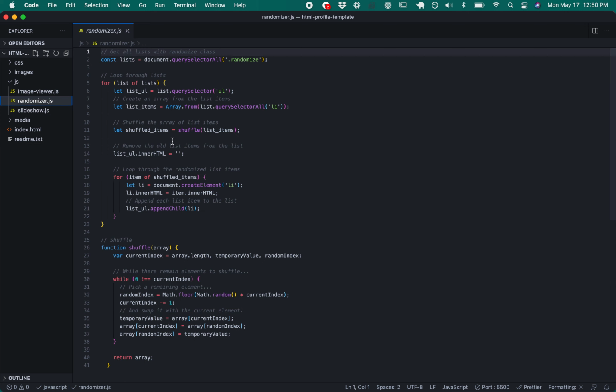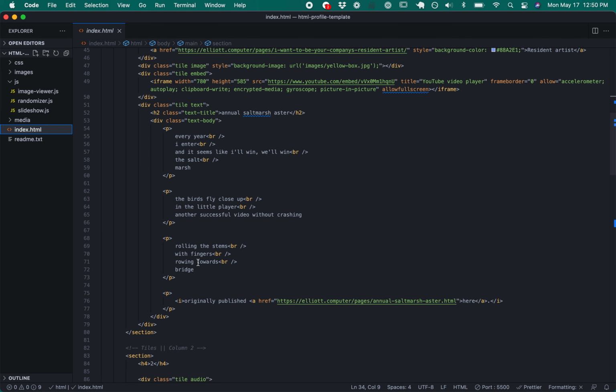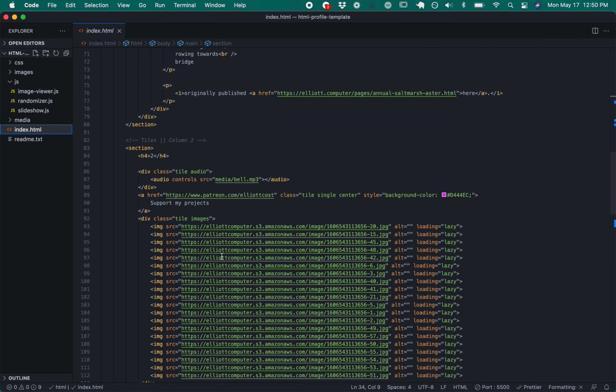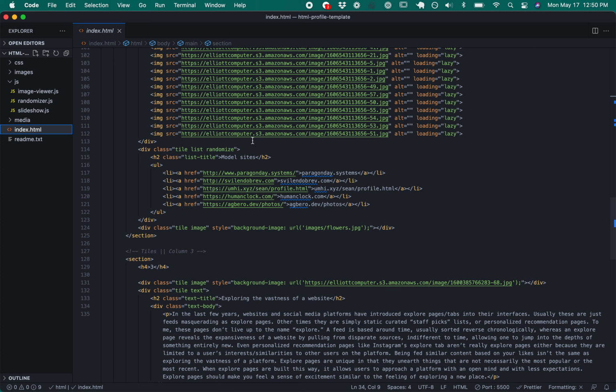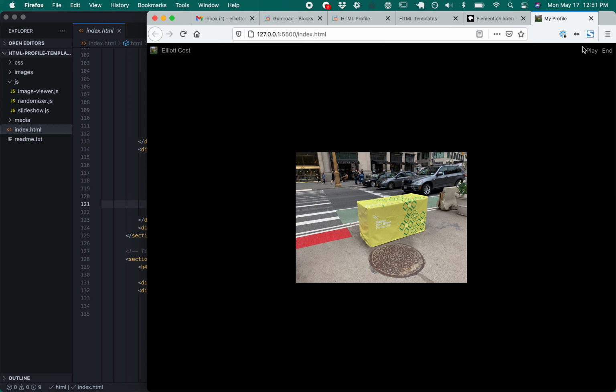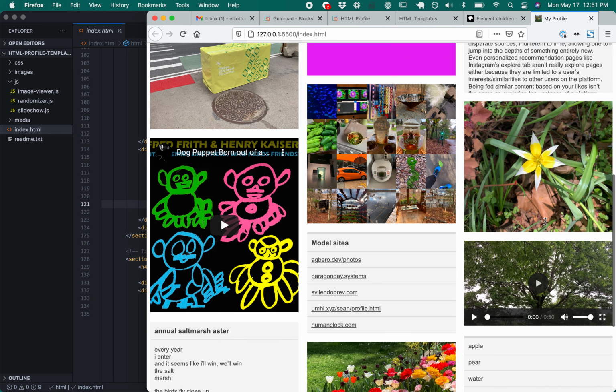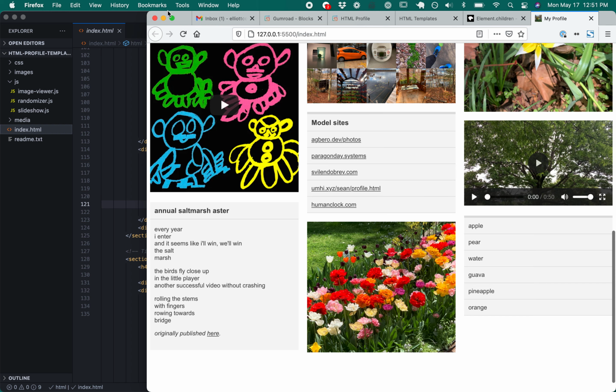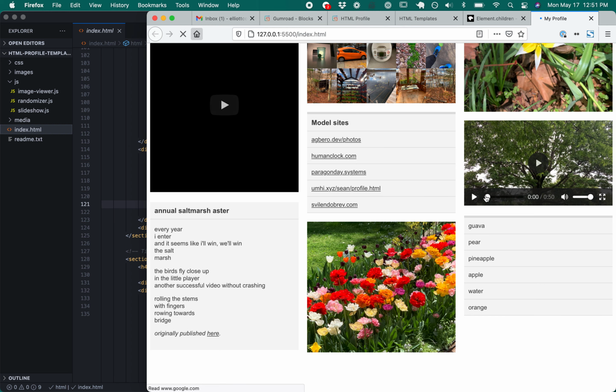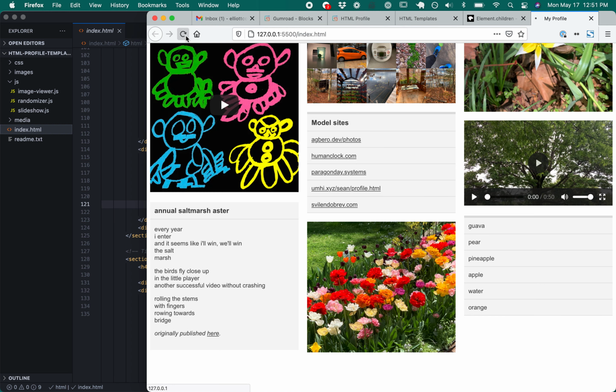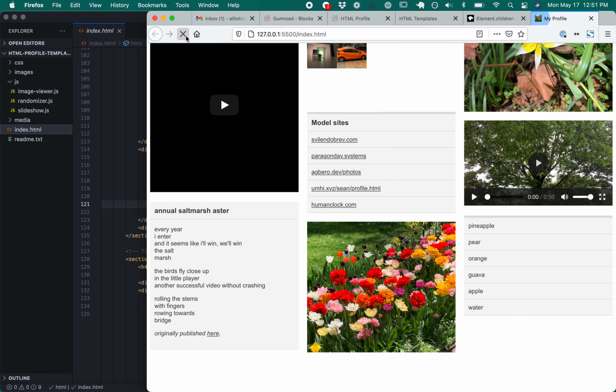There's also this randomizer. So if we go back to the profile and we find a list, if you add this randomize class to a tile, it has to be a list, it will randomize on load. It will randomize the list. So if we reload, you can see that this is in a random order.